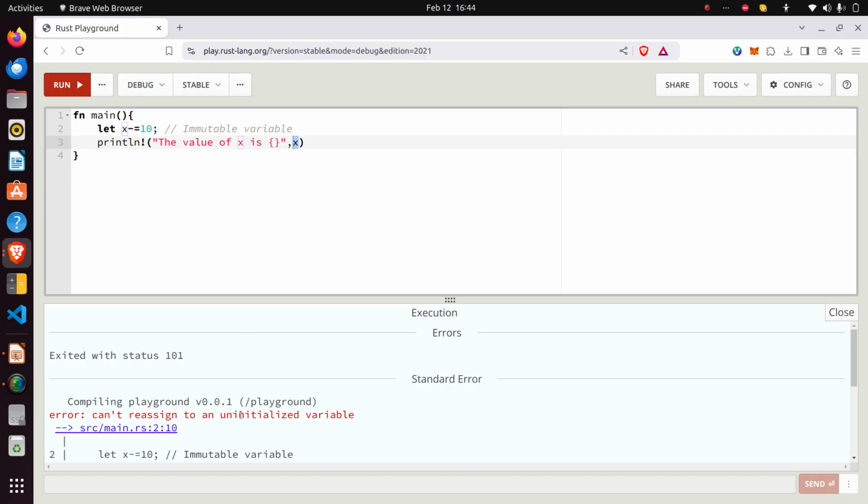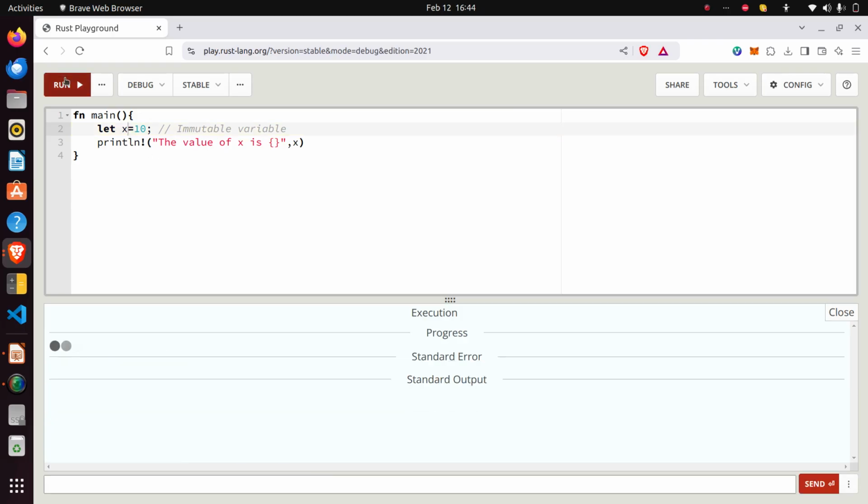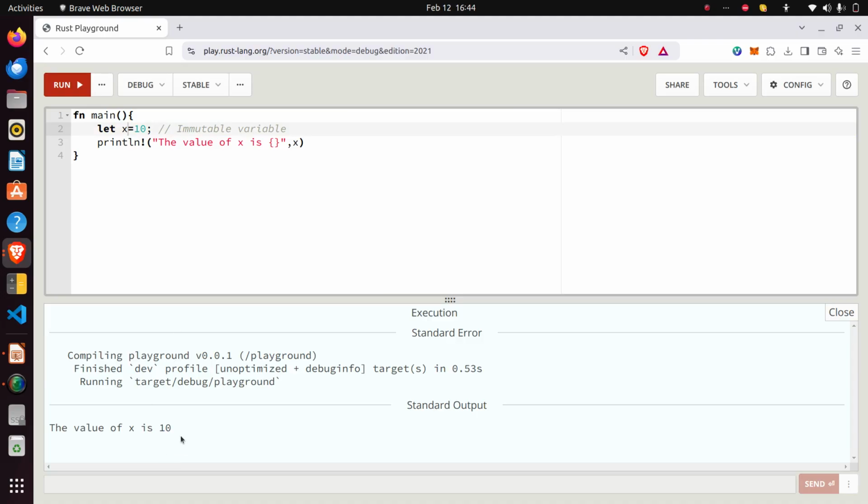I had a minus. Let me run it again. Okay, here it is working fine, and the value of x is 10. This is just a simple immutable variable, and if you want to modify a variable after assigning a value, like if you want to modify the value of x, then we need to use the mut keyword to make it mutable.